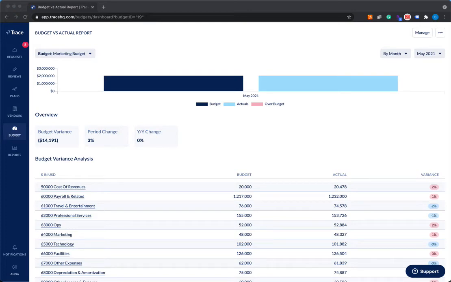I help run business operations at Trace, and I just wanted to give you a brief overview of Trace's BVA feature. So what we're looking at right now is a budget versus actual dashboard for Anna. Anna is a budget owner. She's the head of sales and marketing, and she's provided budgets on a monthly, quarterly, or annual basis.